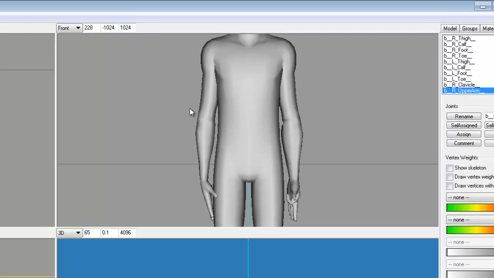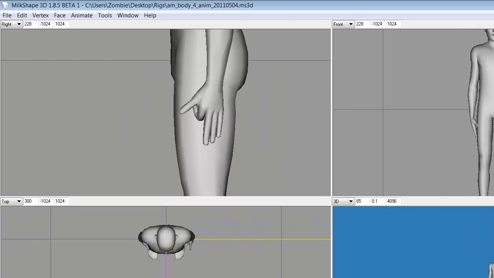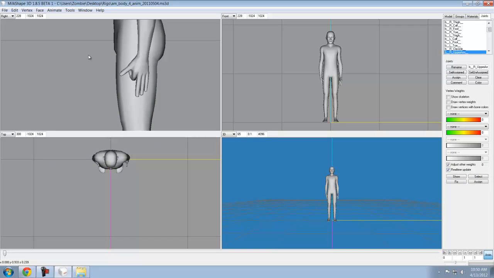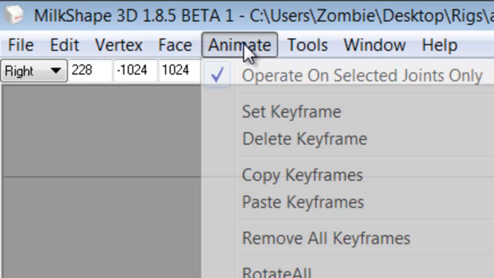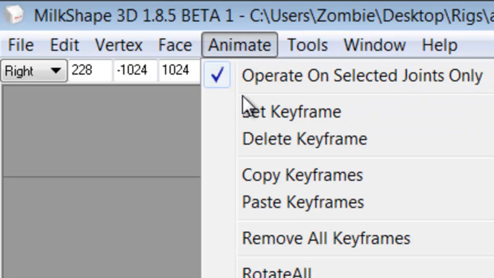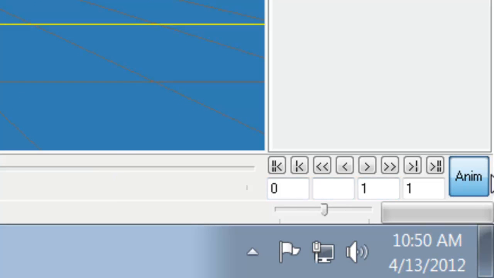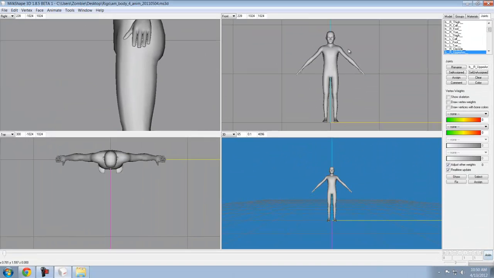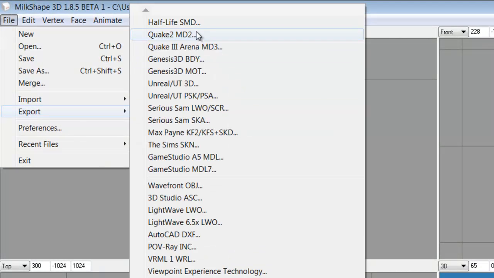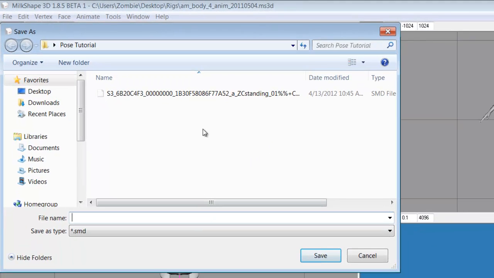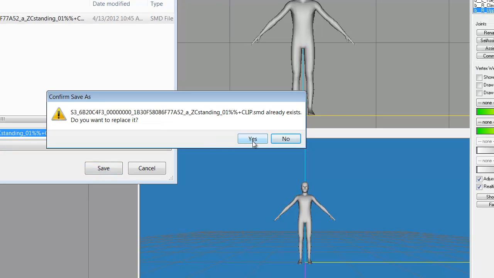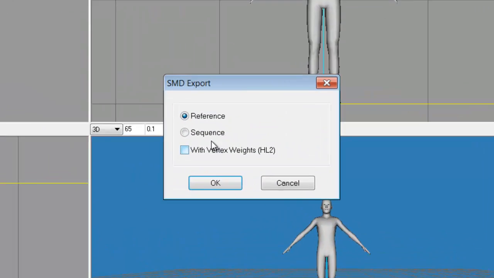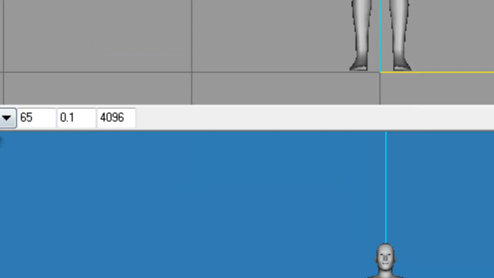After you're finished posing your person, we'll just leave this pose for now. You'll do something completely amazing, probably. Although, maybe not on your first try. Click animate when you're finished, and click set keyframe, and then go down here and click the animate button again, and it'll go back to that original pose. It's okay, don't worry. Go up here to File, Export, Half-Life SMD, and instead of typing a name, click on the one you already had in there. Click Save, and it'll say, hey, do you want to replace it? And you're going to click, yeah, I kind of do. Click Sequence, and then click OK.